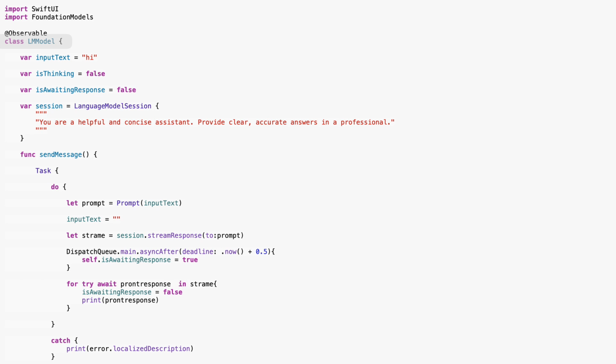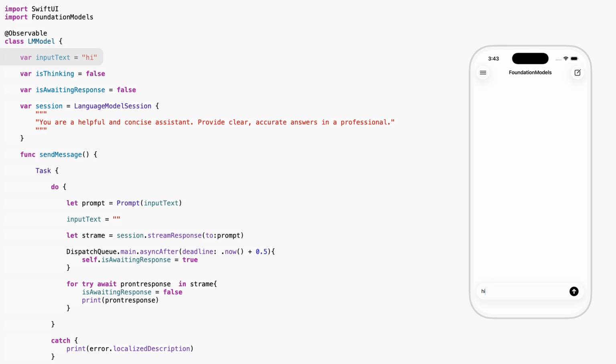Here we declare a view model class called LMModel, short for Language Model Model. This class will store the state of the chat, manage logic like sending messages, and connect our UI with the model. This is a string property to store what the user types into the input box. We set it to "Hi" by default for testing. It's bound to a text field in the UI, so when this changes, the UI reflects it.